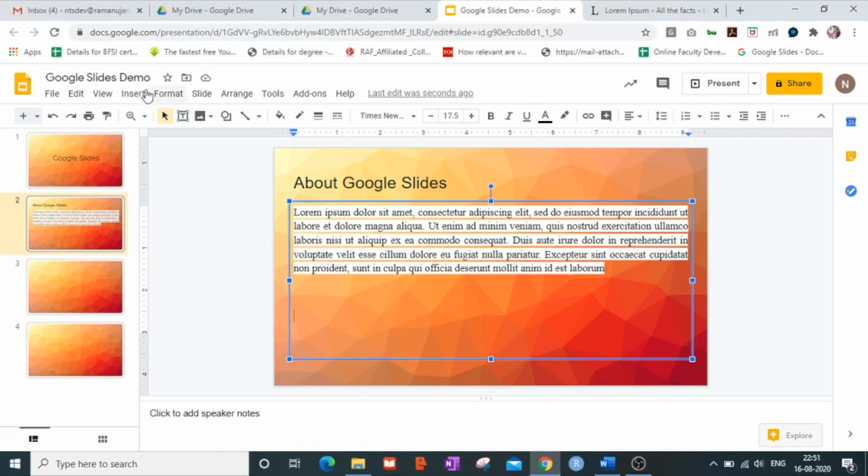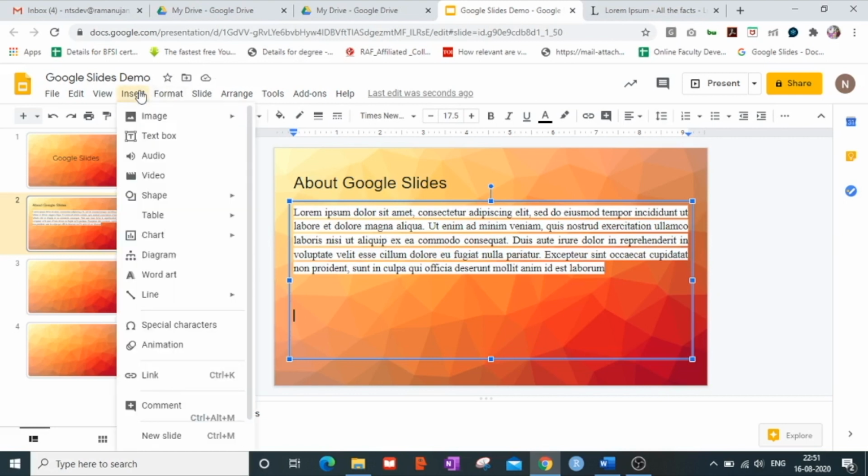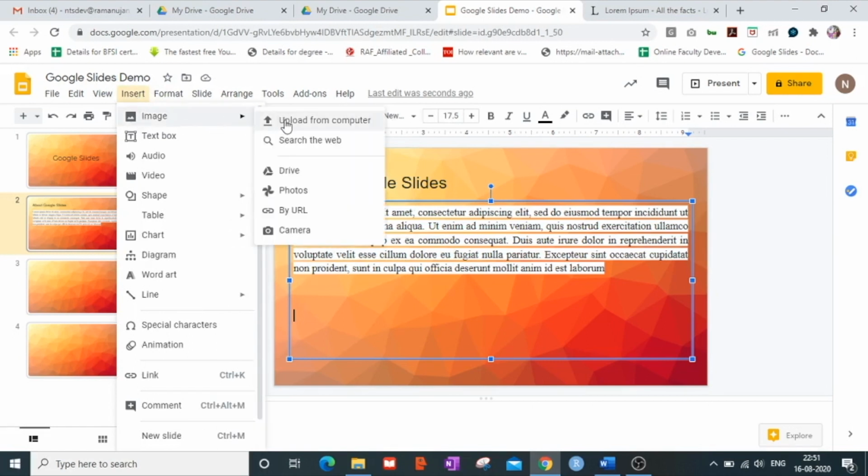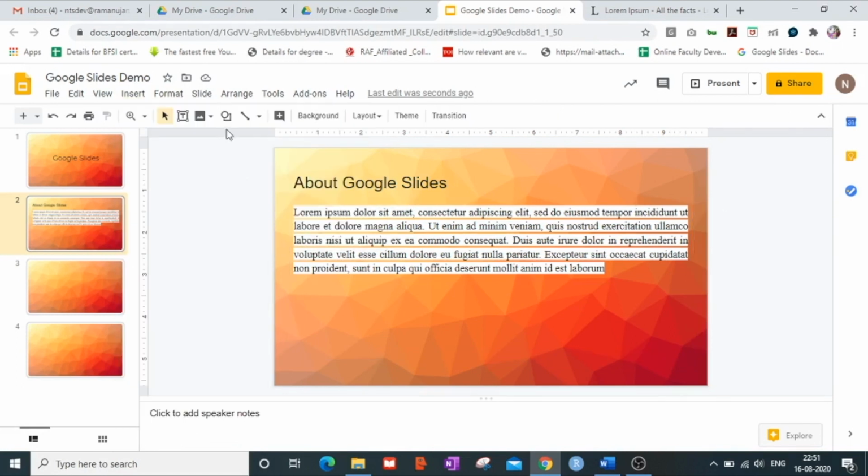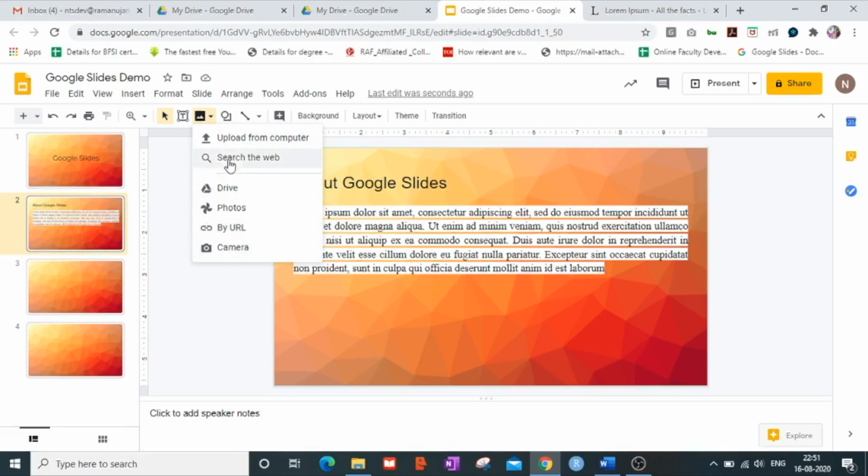The first way is to click on this insert option which is given in the menu. From here you can see that there are a lot of options from which you can upload your images. You can upload your image from computer, from the web, from Drive, Photos, URL and Camera. The second method is in the menu again. You can see that there is a small button of insert image. The options which were available above are also available here, from which you can choose and upload images.